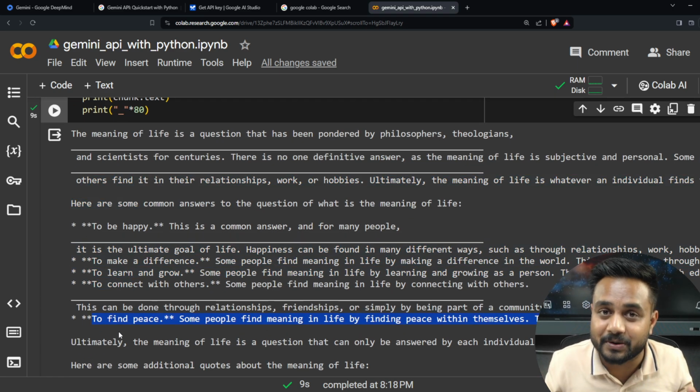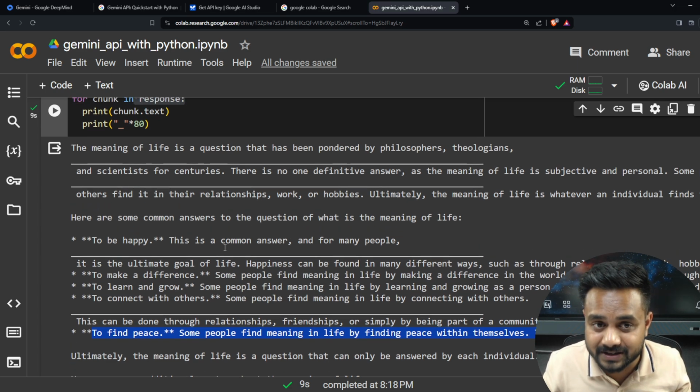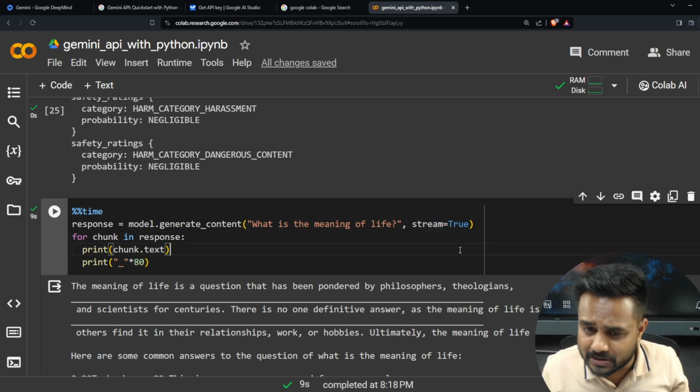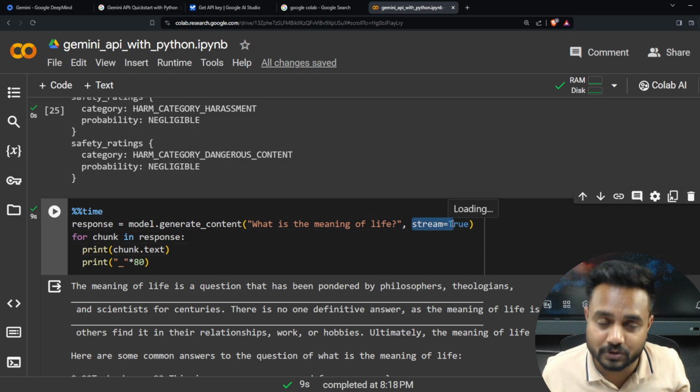I hope you are able to understand this. What is the meaning of stream equal to true? If you want to get an on-the-fly response, you can mention stream equal to true.